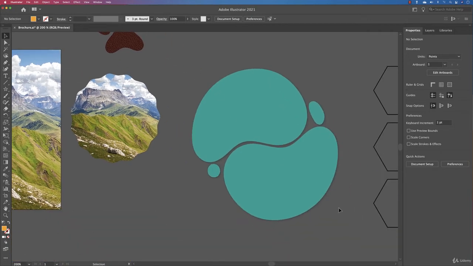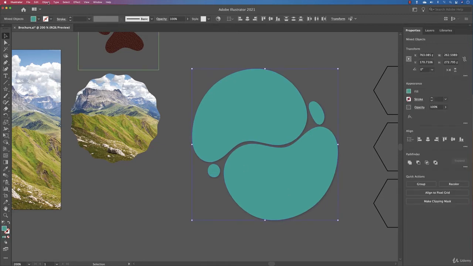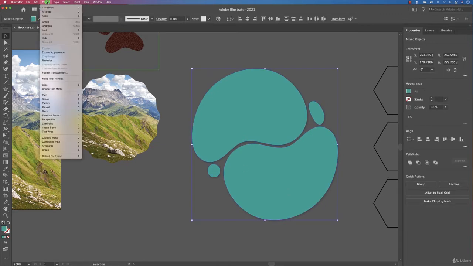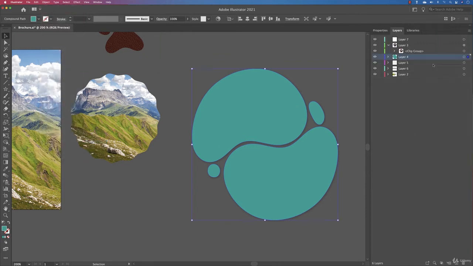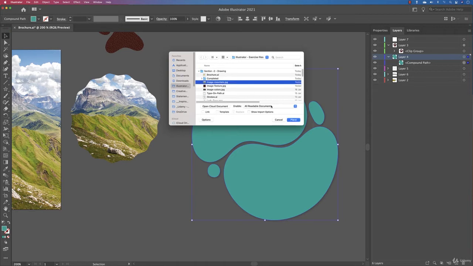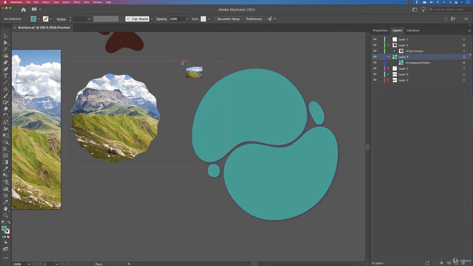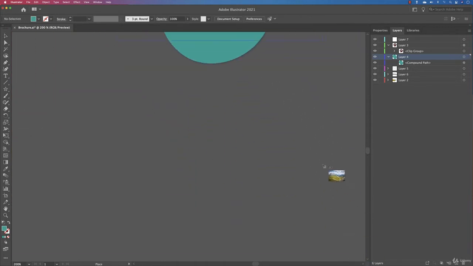Same for these guys. So I'm going to select them all just to give you another example. Object, compound path, and make. So I have a compound path. I can check, did I get a compound path? Yes. Let's bring an image, File, Place. Let's bring the mountains. I think it's good. And we do the mountain just over here. Let's go like this. Not too big. Fine.